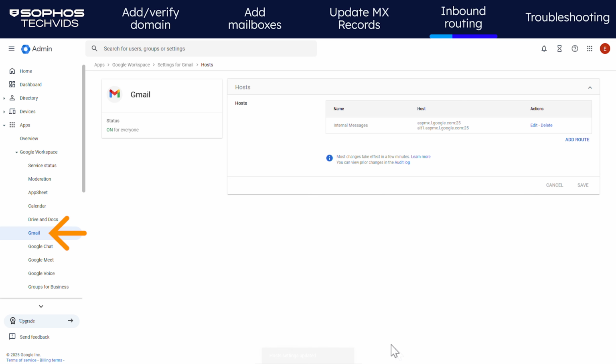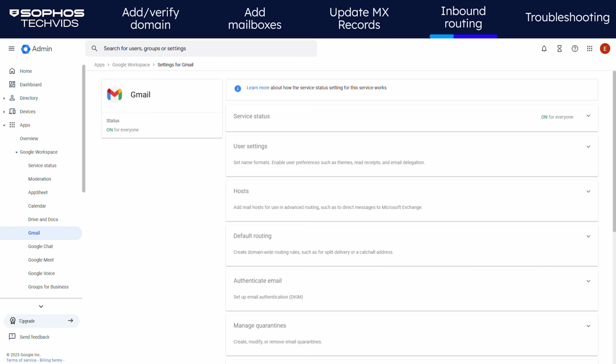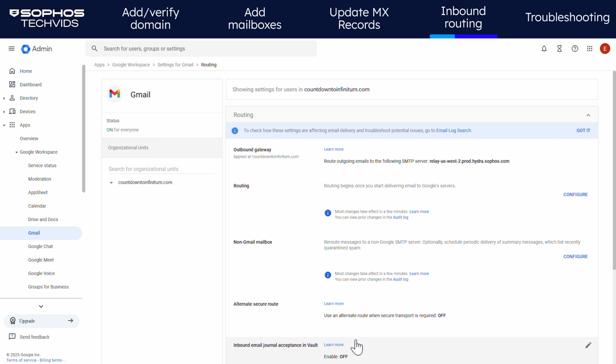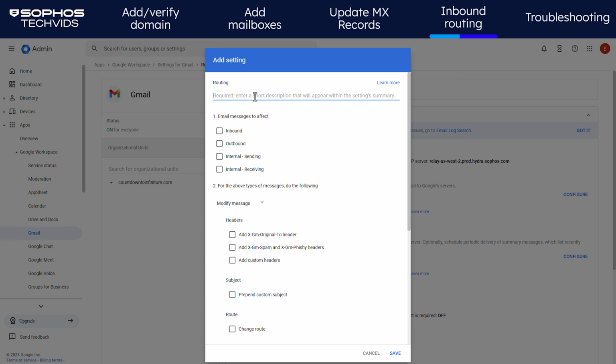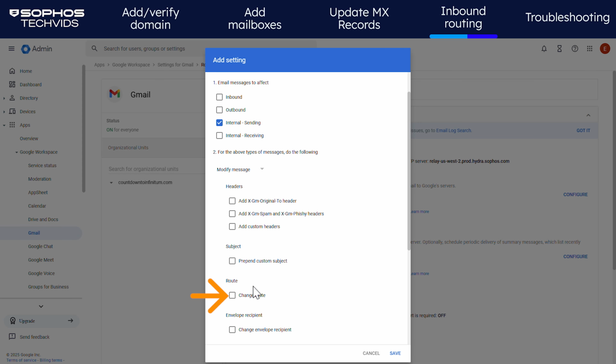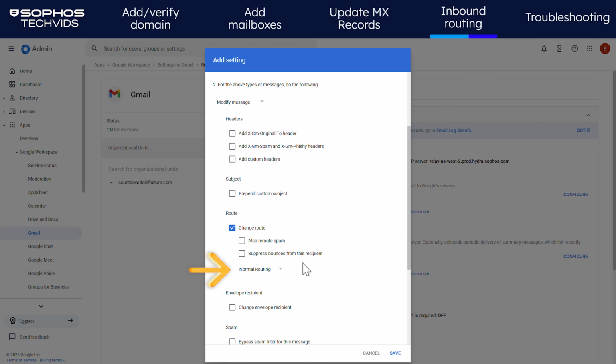Now go back to Gmail and scroll down to Routing. If you haven't configured a rule yet, click Configure. However, if you have, click Add another rule instead. Enter a name for the routing setting, for example, Internal Emails Route Rule. In email messages to affect, select Internal Sending. In Step 2, select Modify Message from the drop-down list, select Change Route, and change the route to internal messages.